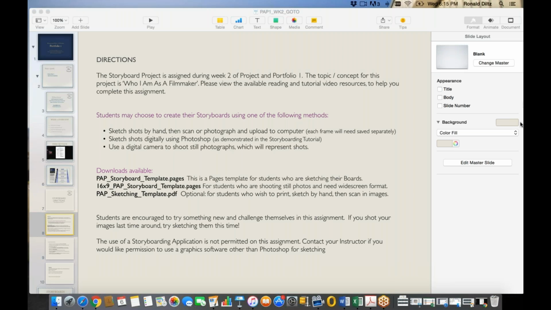Celeste, you're good, I'm assuming. Drawing the storyboards is an industry standard, right? As opposed to images. Yes.